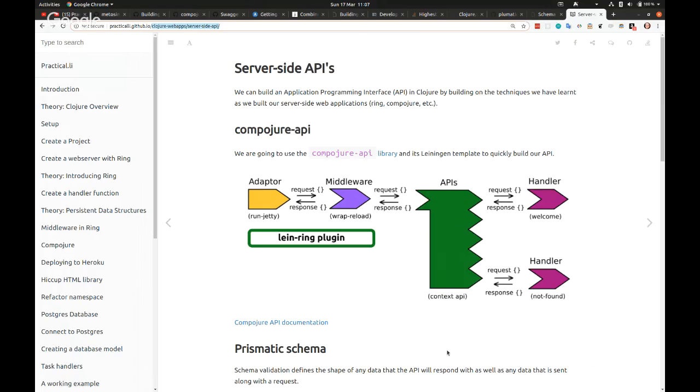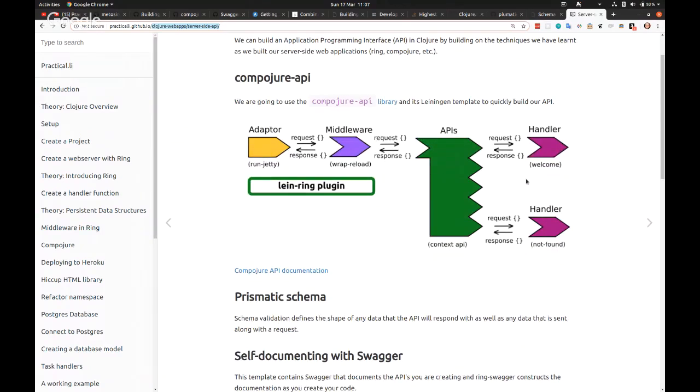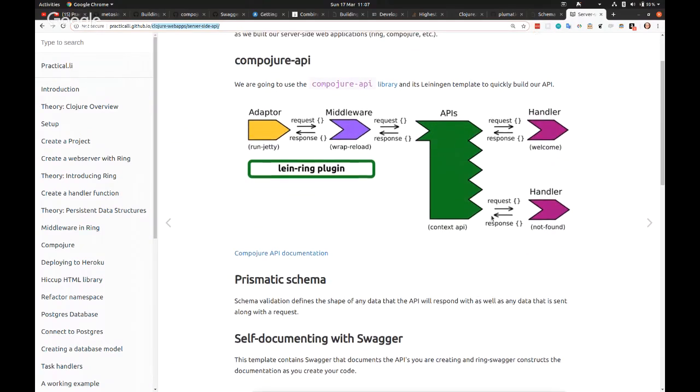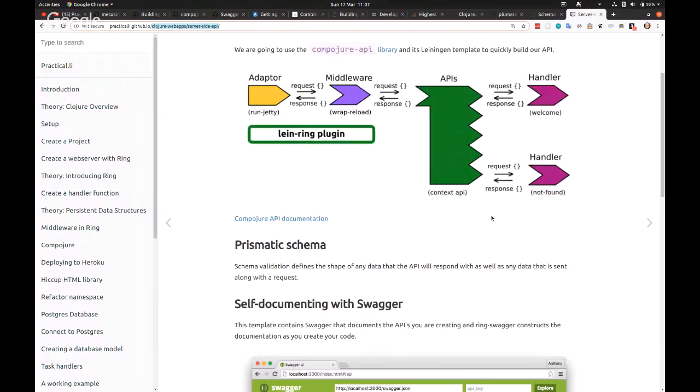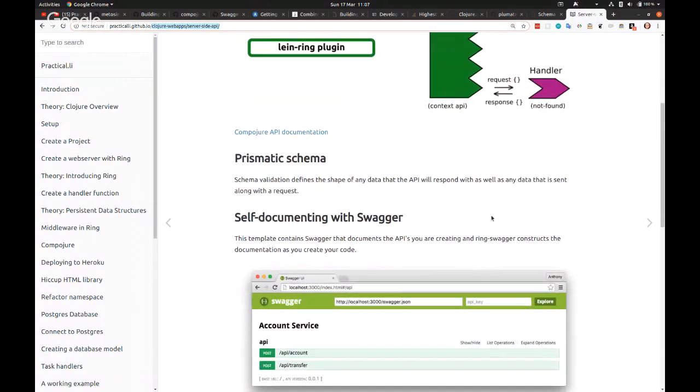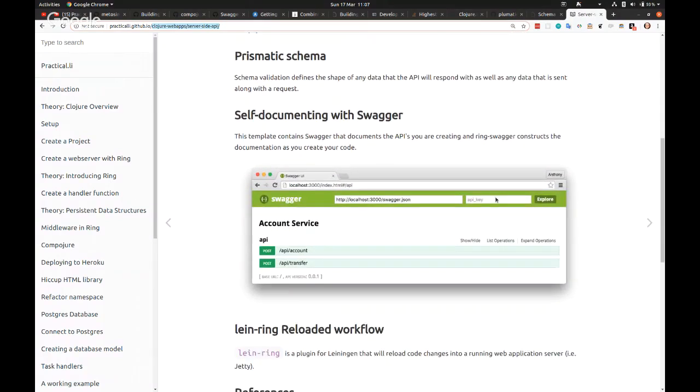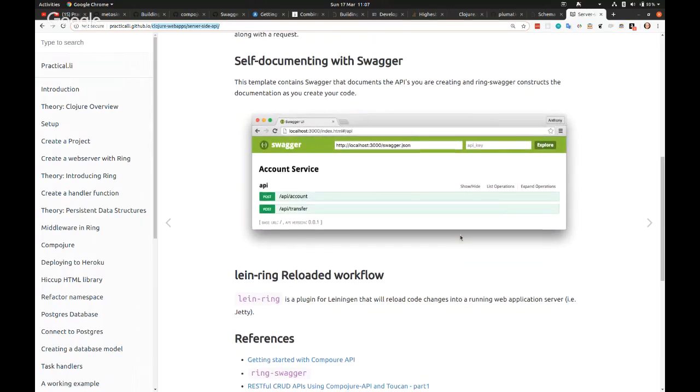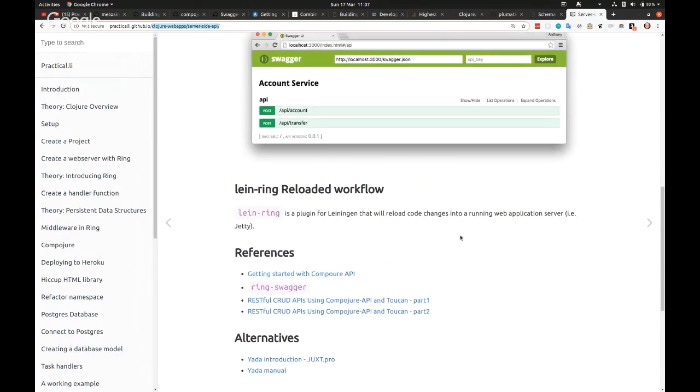I don't know. But essentially, all these things are functions, and it keeps it very, very simple in what we're trying to do. And then we've also got Swagger, which will give us documentation without having to write our documentation.